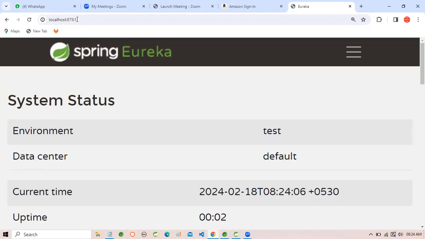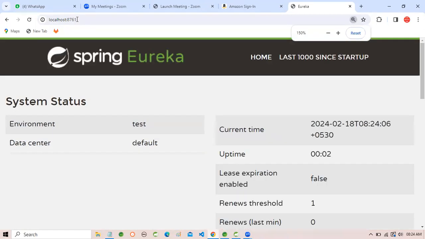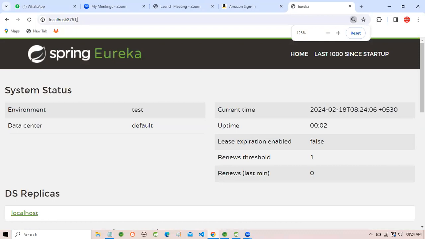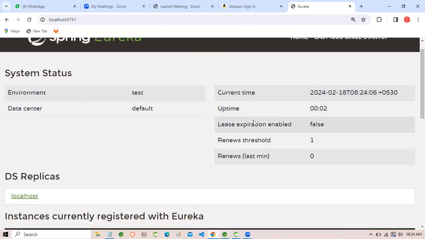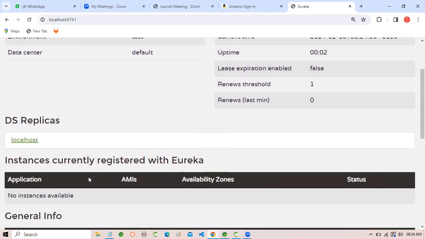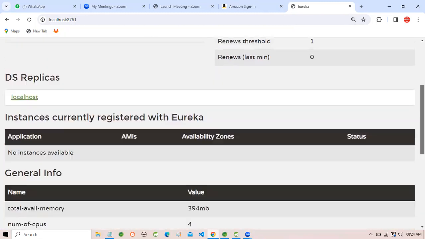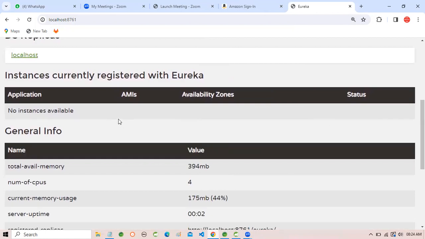You can see this, the Eureka server, Spring Eureka. It shows the current time and all the information about this, like the DS replicas, localhost. Okay, there are no microservices registered.